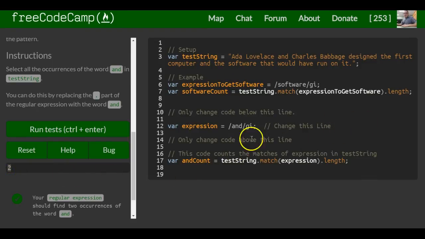Regular expressions, just before I sign out, are really powerful when you learn how to utilize them, and they might be the most cryptic looking, but master regular expressions.